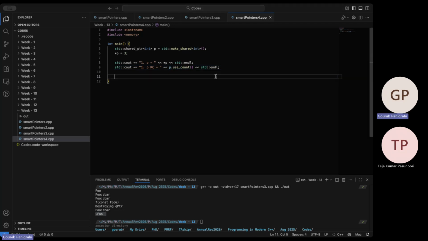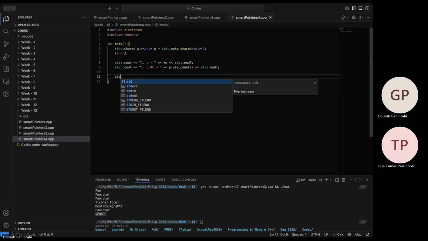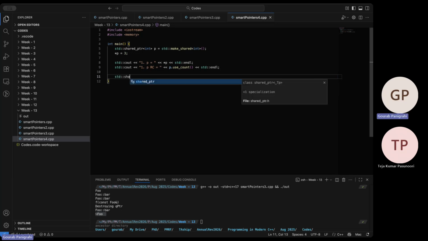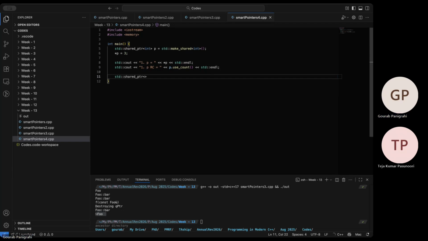Now, what I can do is make a standard shared pointer, basically this one, with the template as integer, the same data type, but this time I'll make q and pass p to it. The default behavior of this kind of syntax is that it will create another integer pointer pointing to the same object as p. As in, it will also store the same address of p. So this is the first line. This is the second one.